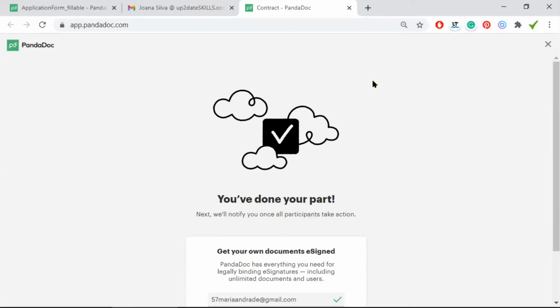Well, since the document requires another signature, Maria cannot yet download it. It says you've done your part, so Maria is okay. Next, we'll notify you when all participants take action. I still have to sign it, so I'm the participant who still has something to do. So I'm going to close this for now.